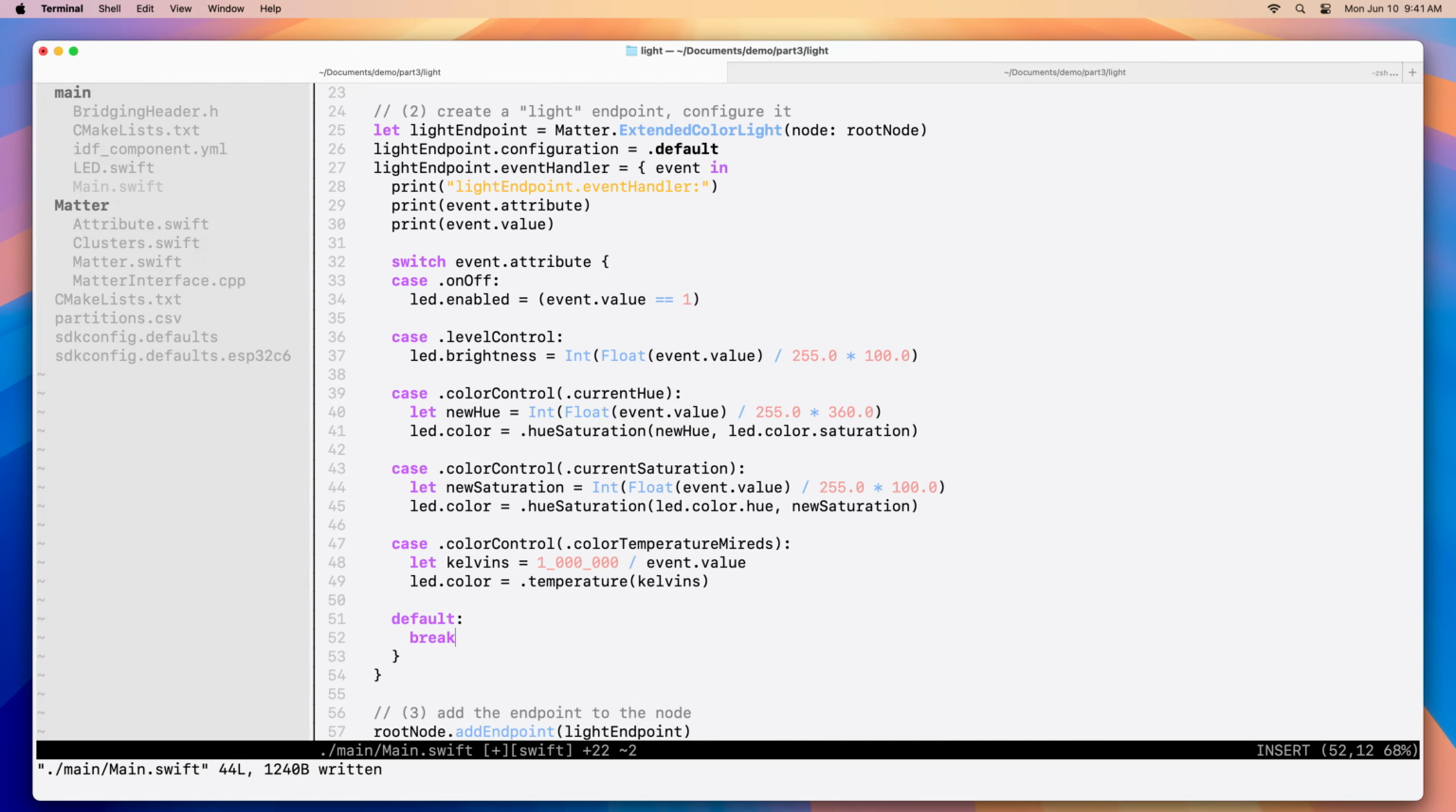Based on which event we receive, we will want to set the enabled property if we need to turn the light on or off. Or we'll set the brightness property, where we also need to scale the value appropriately. And very similarly, we can handle color changes, setting a new hue, a new saturation, or a new color temperature. This should be all we need. Let's flash this program to the device and test it out.